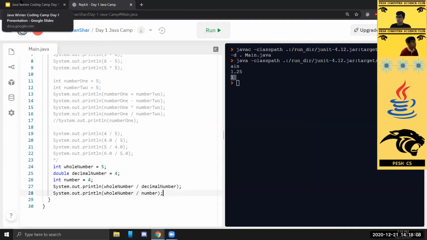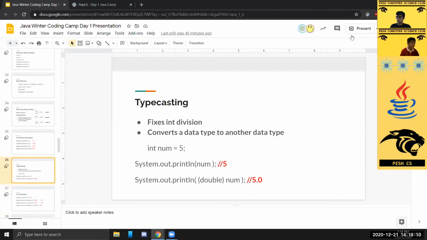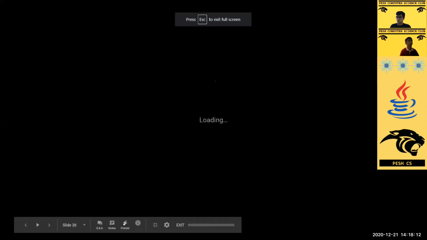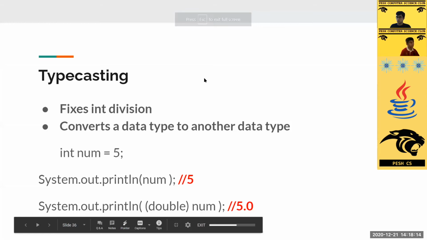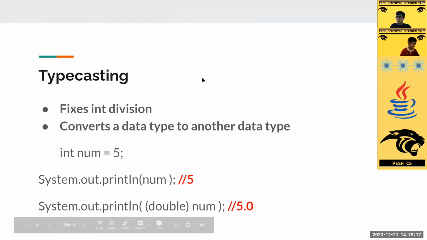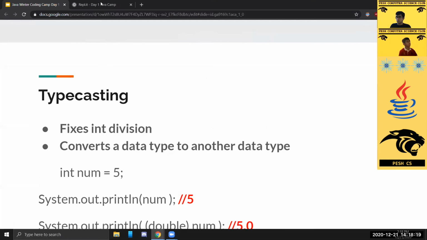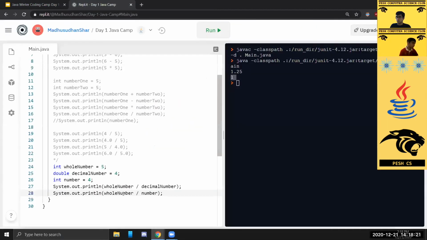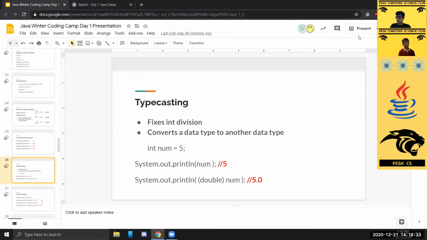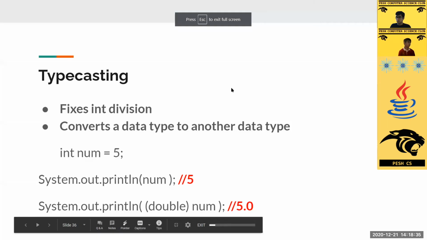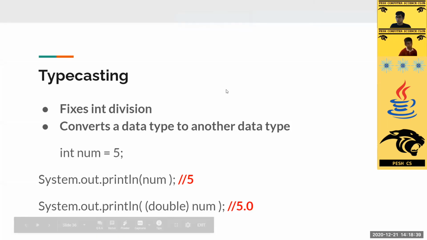So let's go back to our slides, and I'm going to teach you how to deal with this. So let's say in the case that you wanted to do 5 divided by 4. You call in your variables that are called whole number and number, and you divide them together, but you get 1. The way you would fix it is called typecasting.